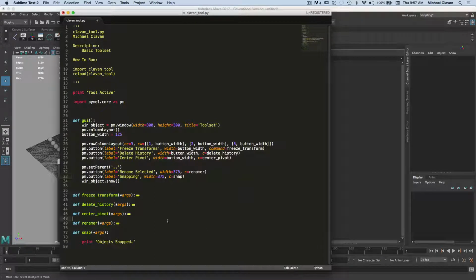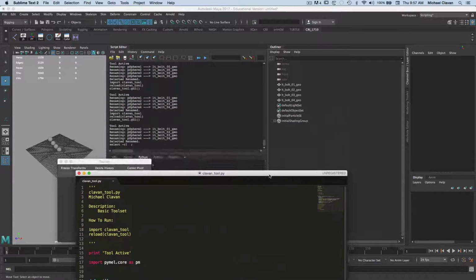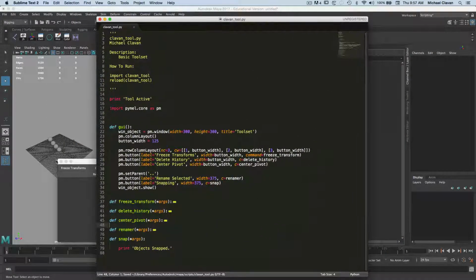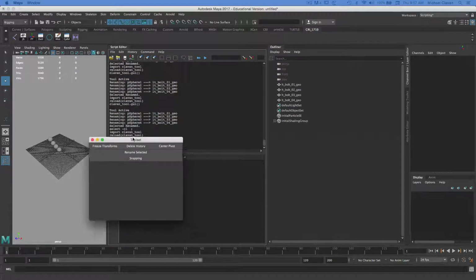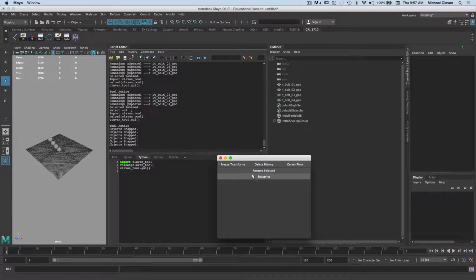And just like everything else we've been doing, we're going to save this, and I'm going to run it. Let's go in. Okay, so let's say boom. There's our snap. And I said snap, and it says object snapped.